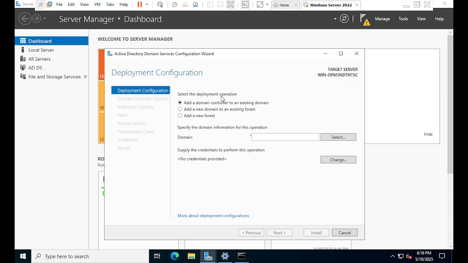And here it is showing three options actually. Add a domain controller to an existing domain, add a new domain to an existing forest, or add a new forest. Actually, the first two options are for when a domain already exists. In that scenario, we'll choose the first two options. Right now, we are creating a new domain actually, I mean, a new forest.